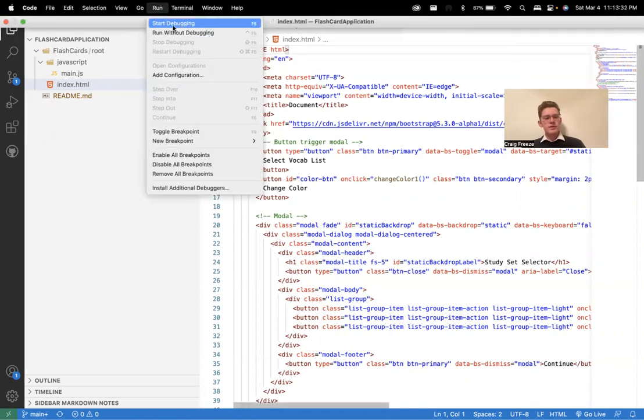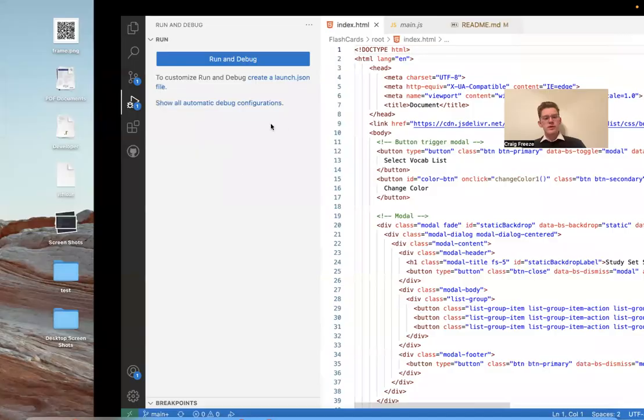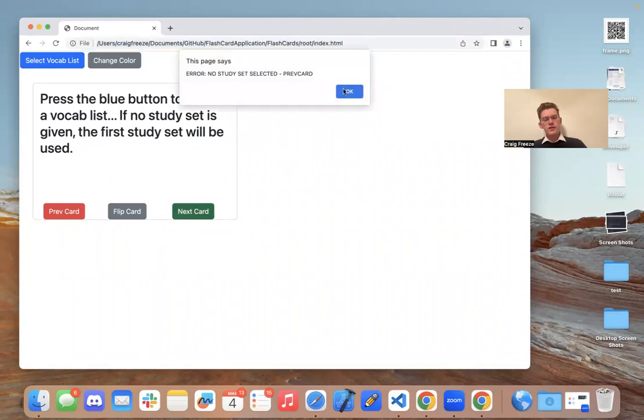The first thing is I'm going to run start without debugging, and then you can see I can choose Chrome, and then you can see my application as follows. It's a flashcard app. You can go through each of the different things, but if you press next and you haven't selected a vocab list, it produces errors for previous, forward, and flip card because nothing has been selected.